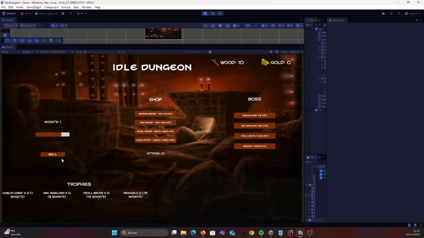Let's see if the trophies update automatically. So we sell some gold. Now we can purchase the sword. And now if we fight the Goblin Chief, we should see here 1 instead of 0. Perfect. It works. You see, now we have 1 and we have 2 root per second. That's fantastic. This works.